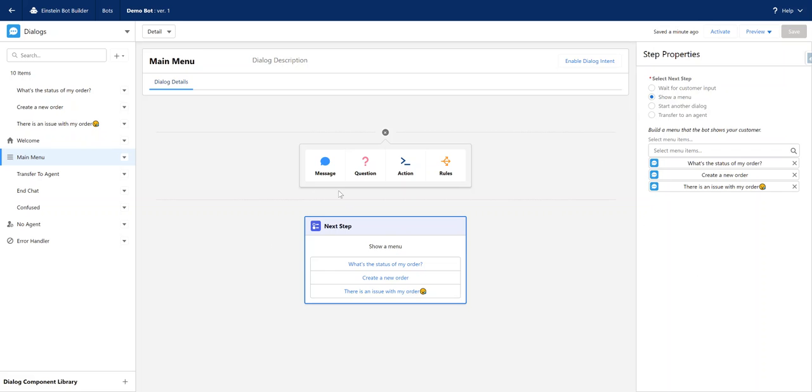For instance, you may have a dialogue where there are several interactions back and forth between the bot and the person interacting with the bot, and then you're either going to transfer to another dialogue, wait for the person interacting with the bot to say something, or just show a new menu. I'll show you some examples of that in later videos once we piece all of the parts together. But you can see we've got the option to wait for customer input, show a menu, which is what we're doing right here, start another dialogue, or transfer to an agent.